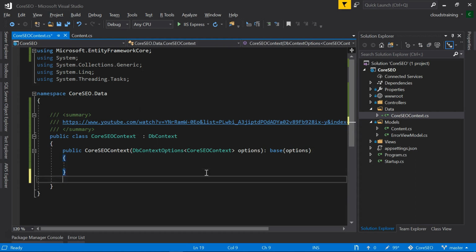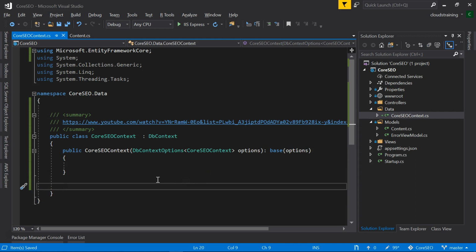So now we have created a constructor for this class using the DbContextOptions as input parameter. And there is one last thing that we need to do. We need to create a property of type DbSet, and pass the model that we have created here.